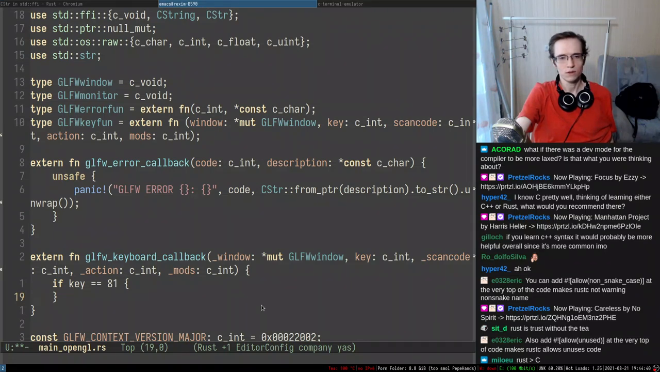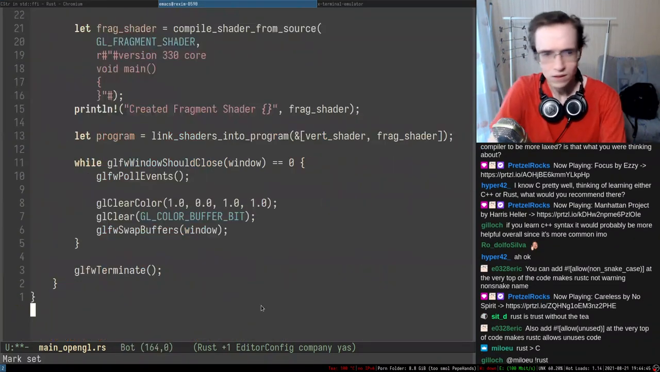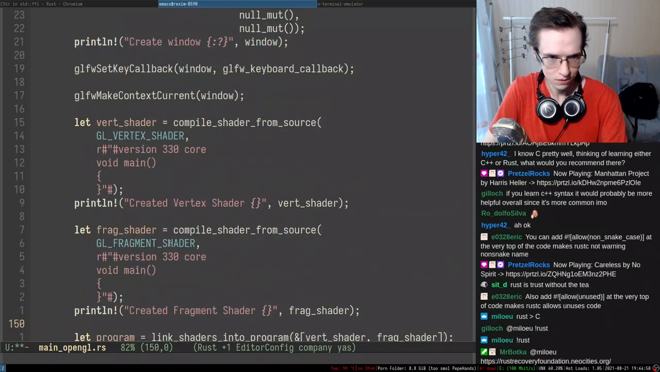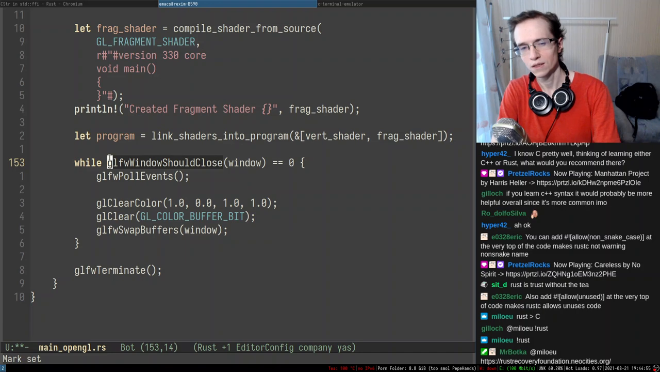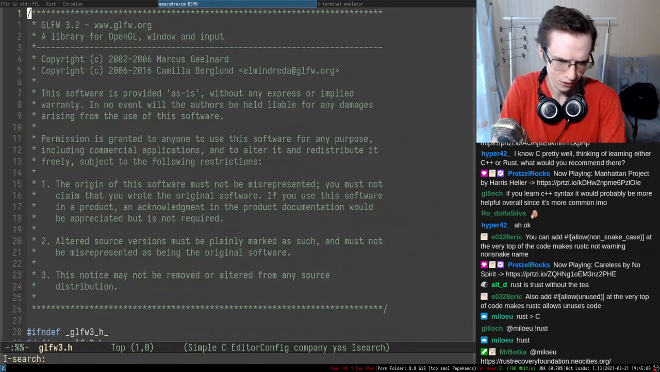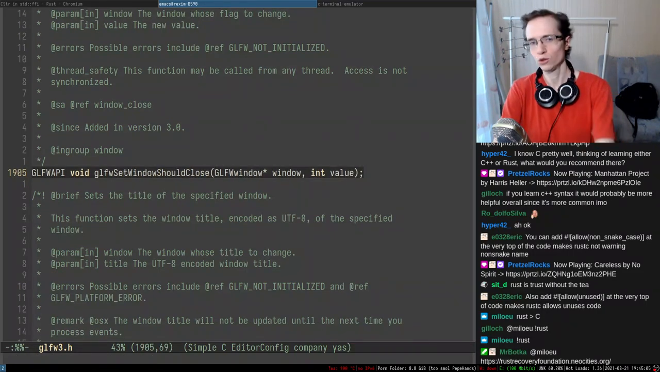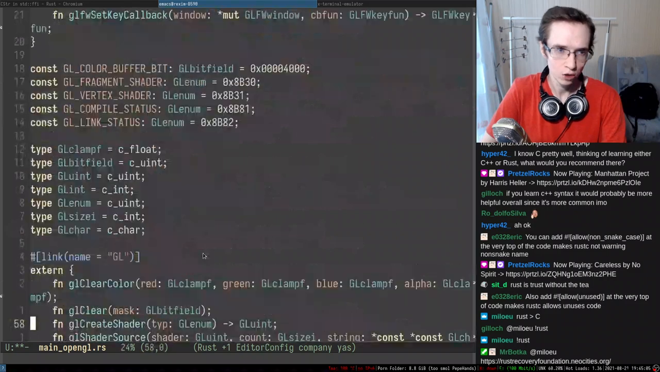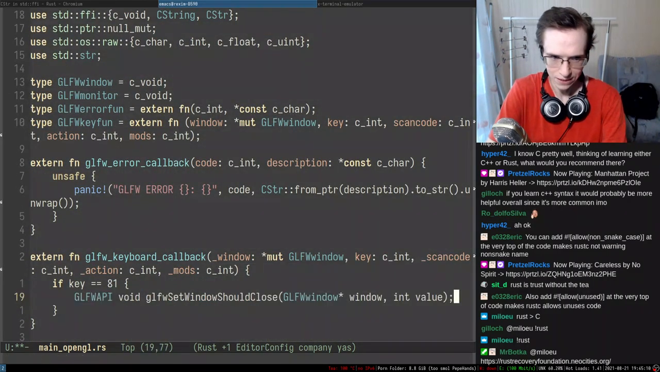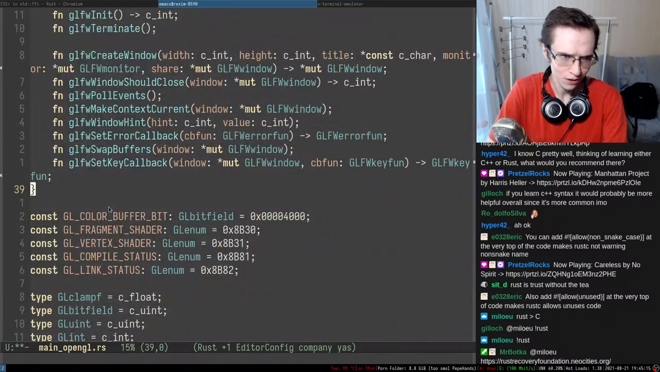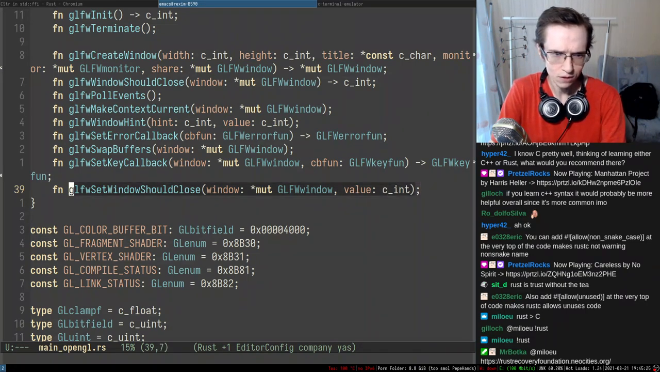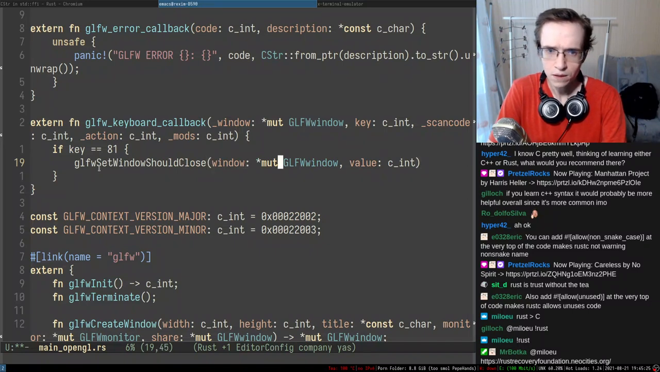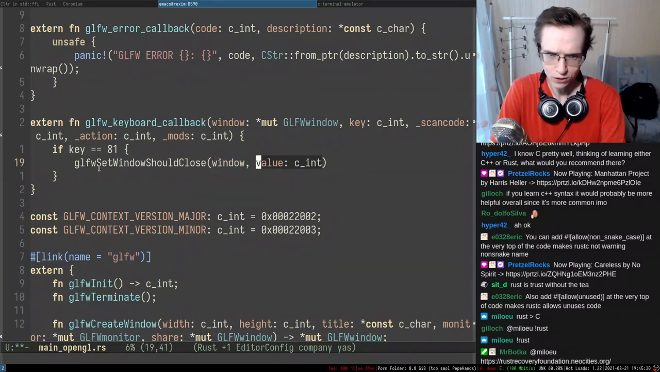Okay, so what I was thinking about. Yeah, so how can I say that? I think it's kind of like set should close. I don't remember how exactly it's worded. Should close. Yeah, set window should close. You can basically mark a window as should close, right? And we do have a window in here, which is pretty handy. But we'll have to put this function in here first. Right, so this is going to be the window, mutable cint, so this is the window, and I suppose the value is going to be just one.